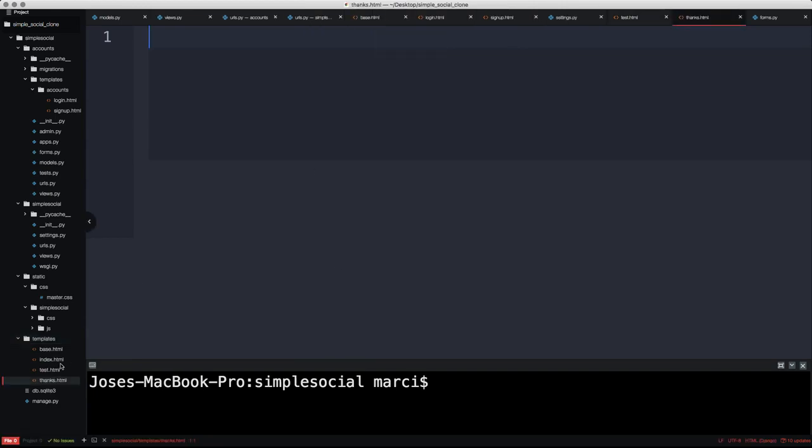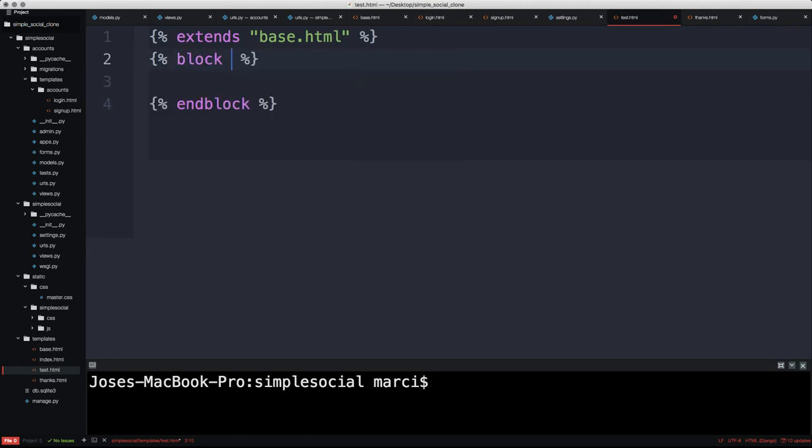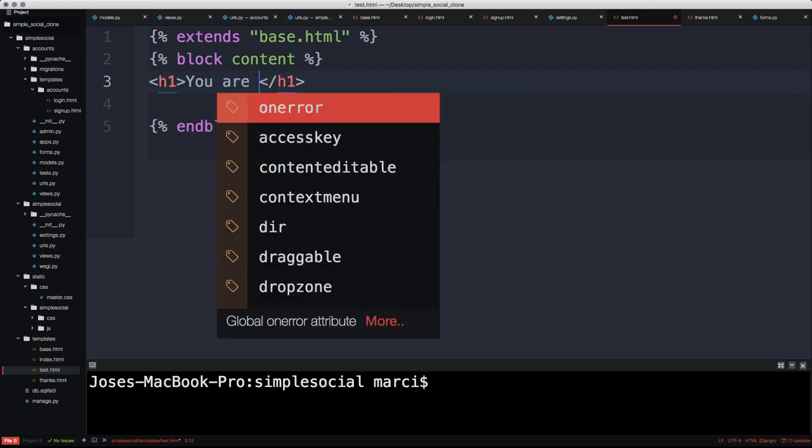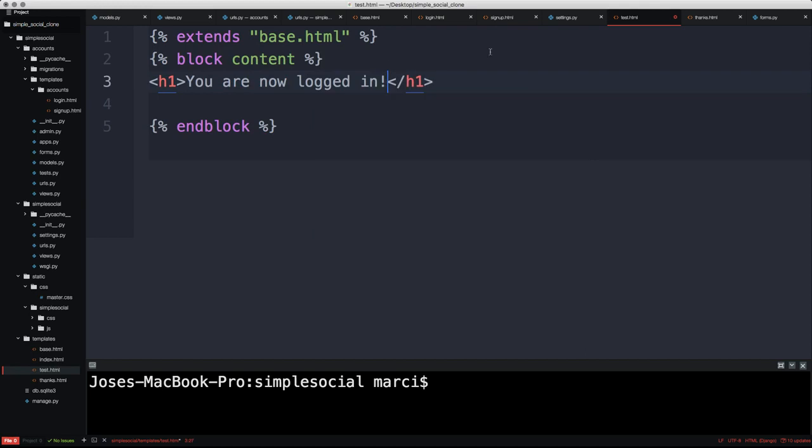So the test, I'm just going to test this. Basically, we're going to say extends from base.html. We're going to say block the content block and put this inside of, actually we don't need a container. We just need to say h1, you are now logged in, exclamation point. And then we'll just have that be it. So we'll save that. That's essentially going to be our test page to see if logging in worked. Once we log in, it should take us to this page. You are now logged in.